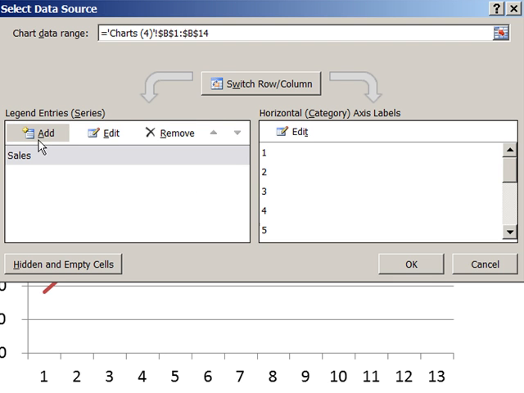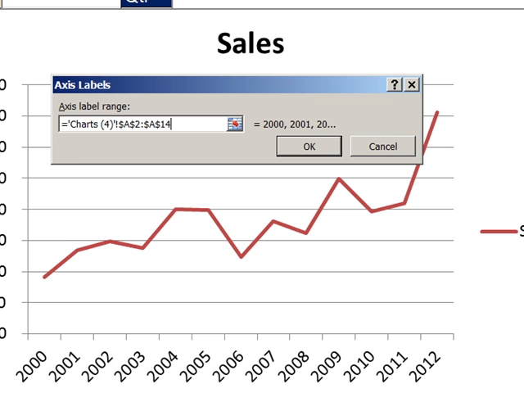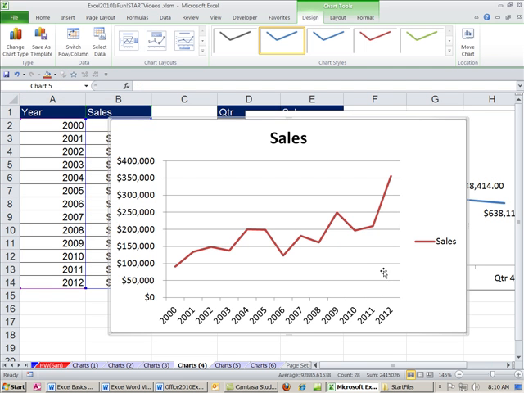You could also click Add. For some advanced charts, you can't get the chart to interpret it the way you want. So you just come here and add, and then just highlight whatever cells you want. All right, so Edit. And then we need to say, there are our labels for the horizontal axis. And then click OK. Click OK. This is the real power of charting.